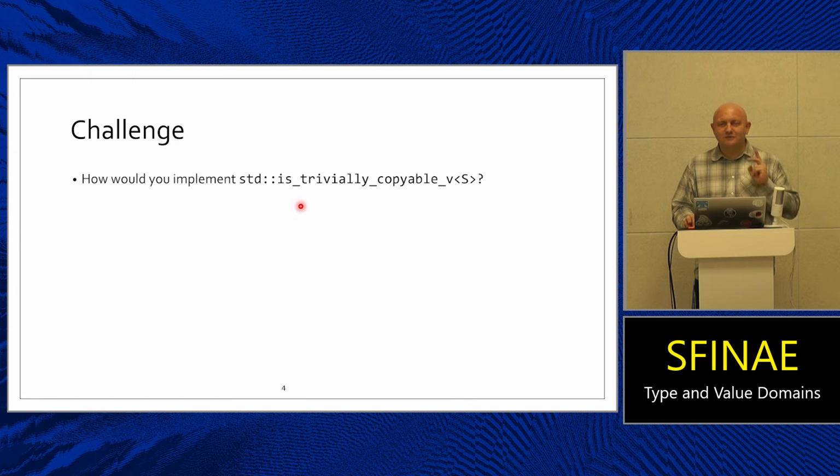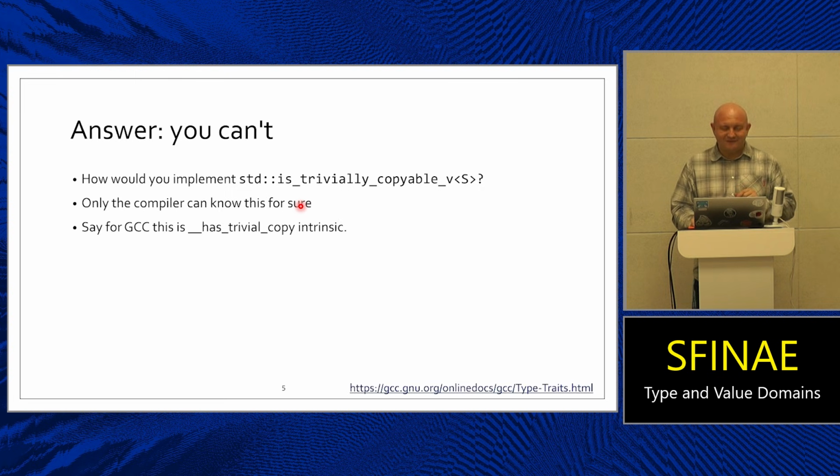3, 2, 1. And if you now gave up, you are correct. You can't. You simply can't implement this yourself. It is just a compiler built-in. And in GCC, for instance, it is implemented with this has trivial copy intrinsic, because it is GCC who knows from inside compiler structures how to implement it.